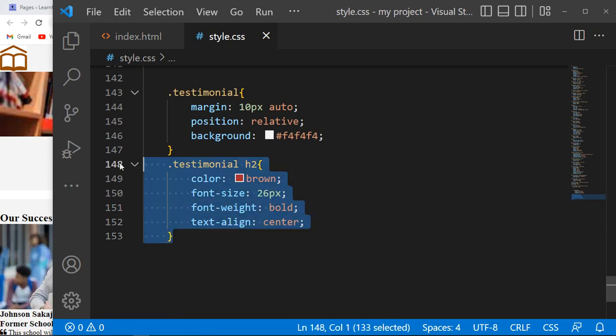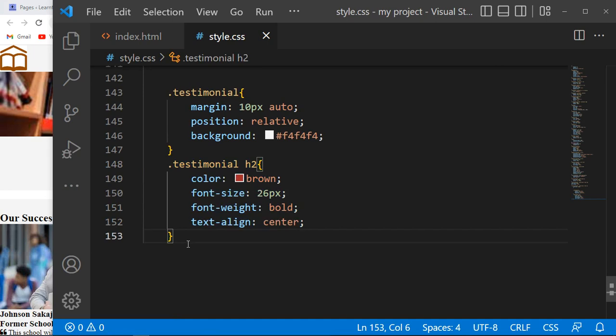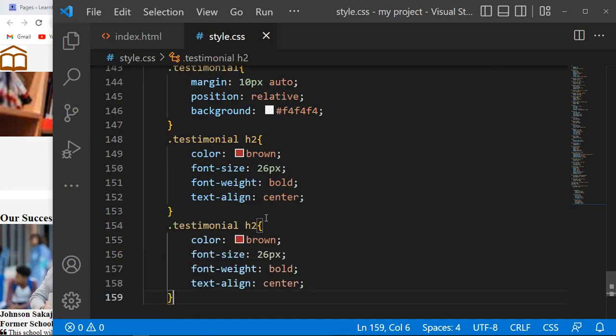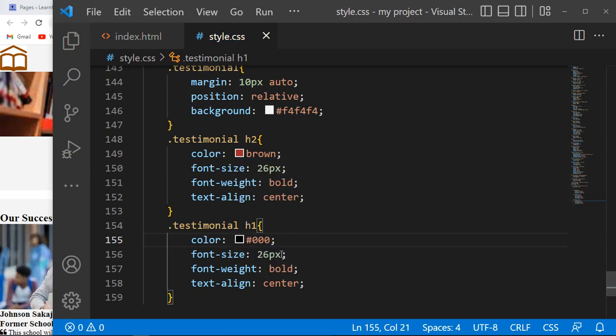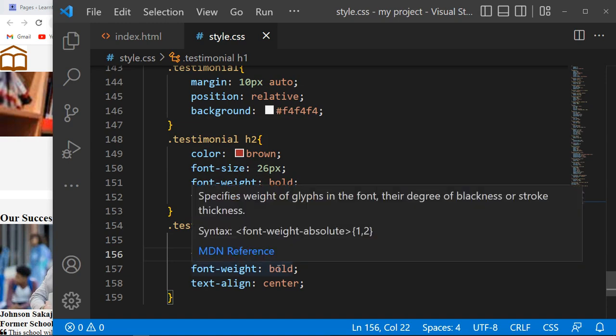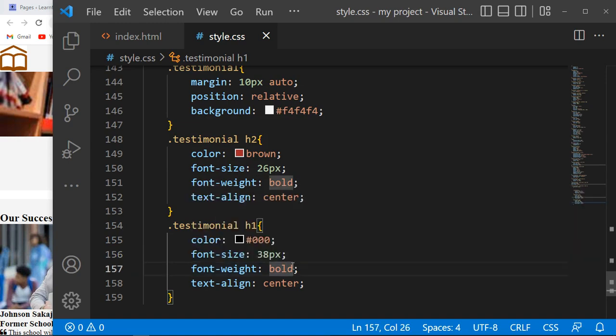You can just copy all that, then just paste here. Then just change this one to heading 1, and then the color here will be just by default, or you can just set it to black. Okay, now the font size, I will have to increase the font size to something like 38 pixel. Then the font weight, okay, just set it to bolder.